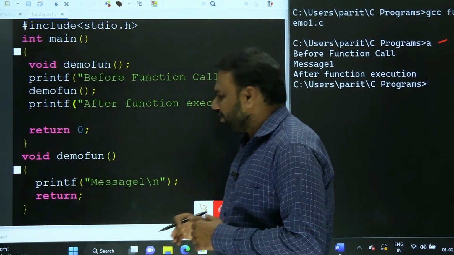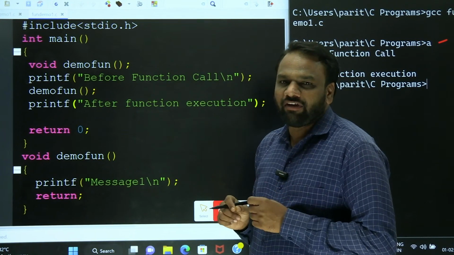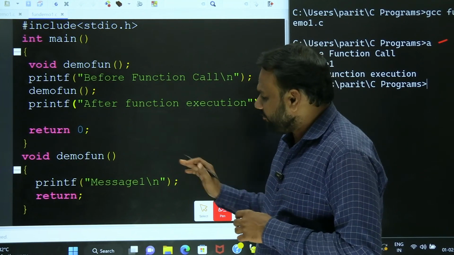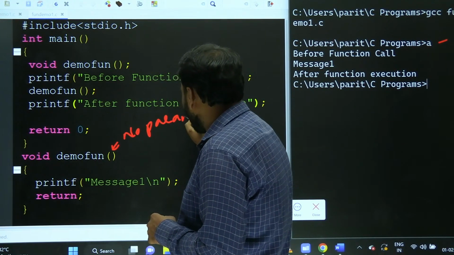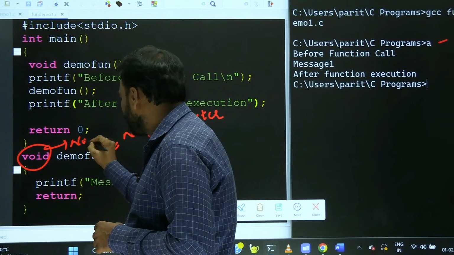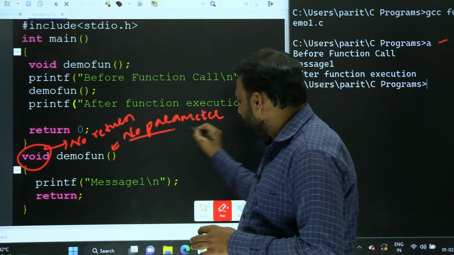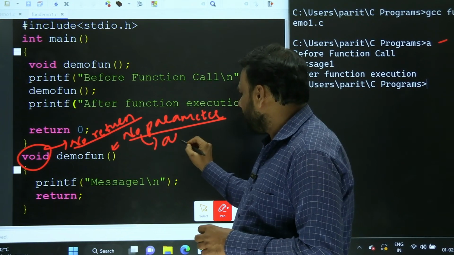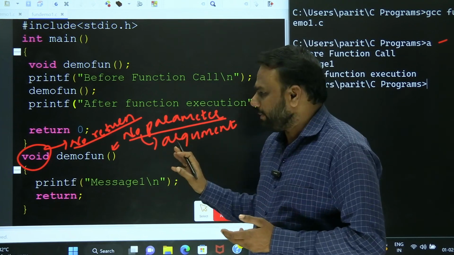When it comes to user-defined functions, there are different types of functions: function with a parameter and with a return value, function without parameter and return value. There are many different types, but the type of function present here is a function with no parameters and no return type. Some of them even call it no arguments. Argument and parameter are almost the same. So no argument or no parameter, and no return.